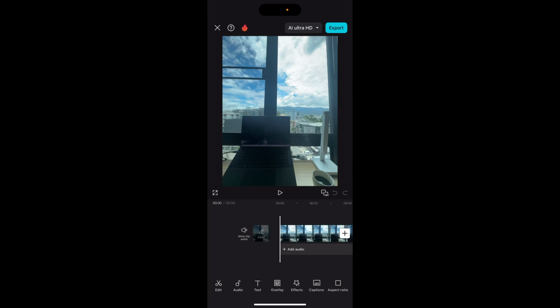In this video, I'm going to show you how you can export a video in CapCut for Instagram. So this is going to be for Instagram Reels. So here's how you would do it.